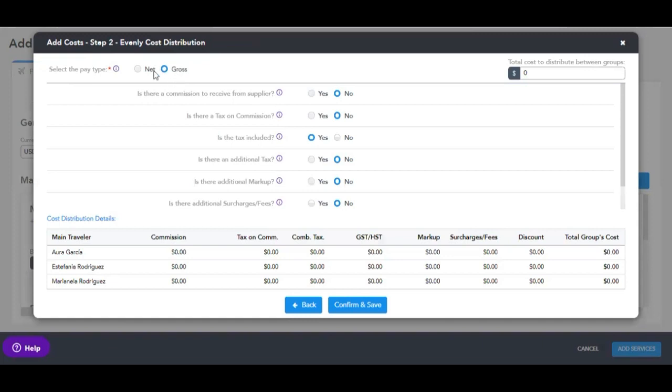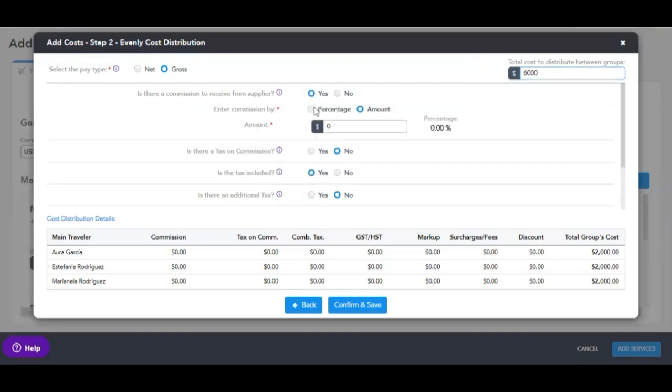Come here. I'm going to say that this is gross, and I'm going to say that this is $6,000, okay? Is there any commission? Yes, I'm going to say that I'm going to earn like 10%, and this is the commission.